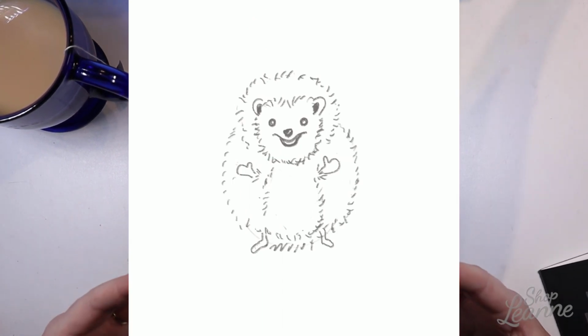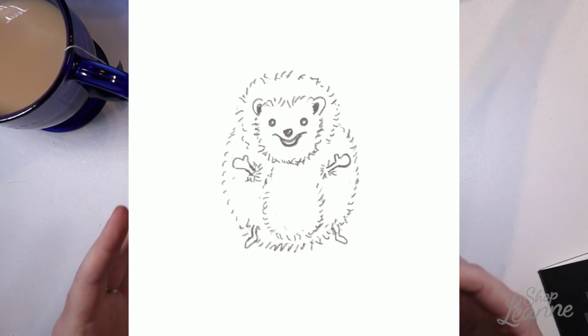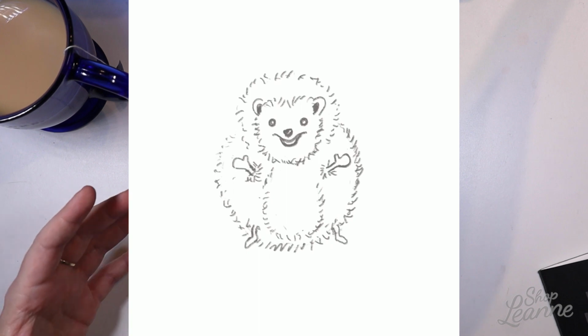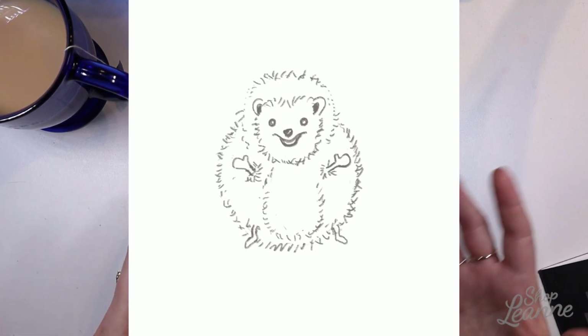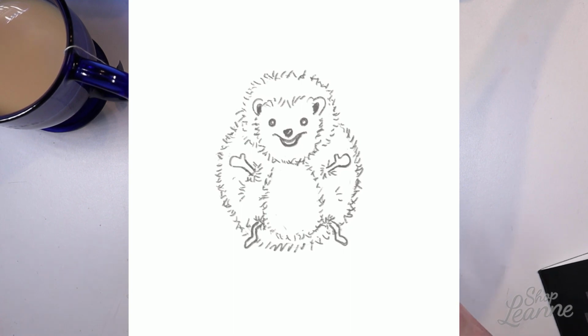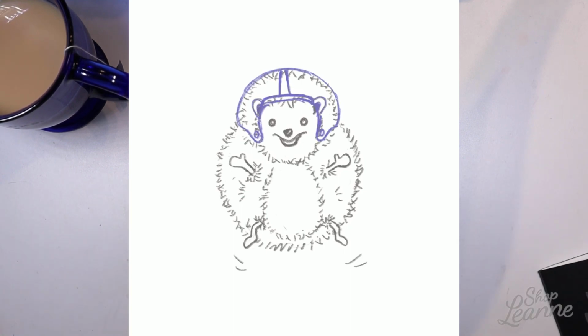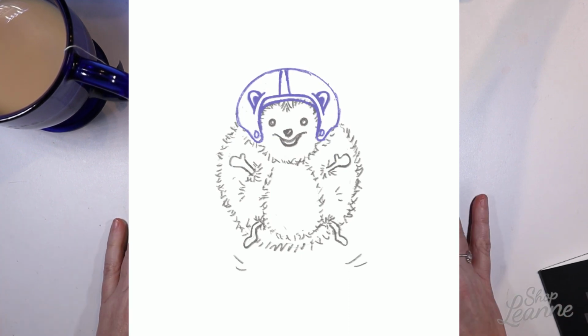I start with a pencil and I just sketch out the image. I don't go right into the ink right away because I do want to block out the shapes and recreate what I've drawn in my sketchbook. And once I feel proportions are okay and the balance is pretty good, then I'll come back with an ink pen and just trace those pencil sketches that I have.